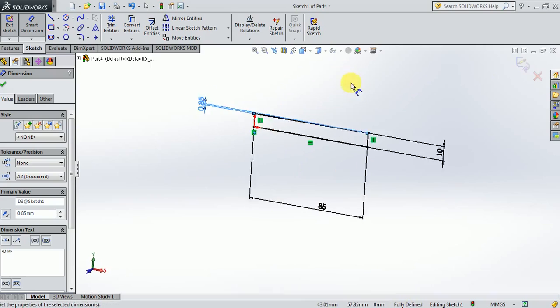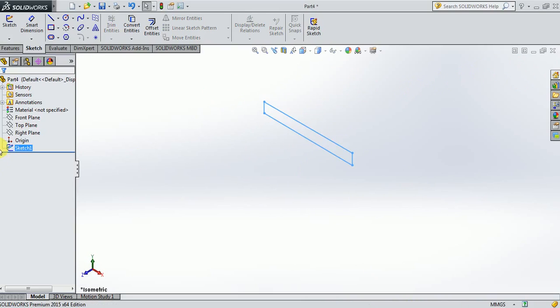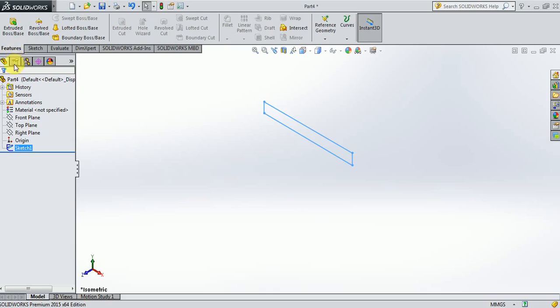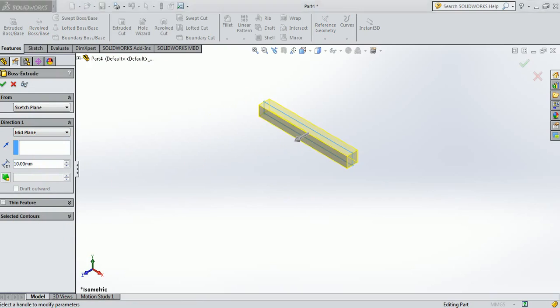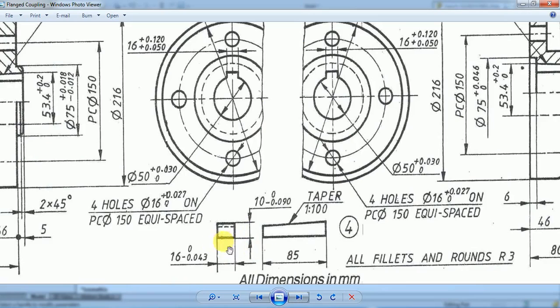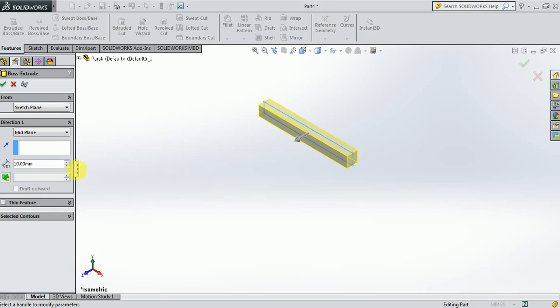You can keep it in isometric view, come out of the sketch mode, and now you can go to the features, go to the extruded boss, meaning we can go for adding the material, then go for the mid plane option. Here what should be the width now? In the right side view we can see the width of this key as 16. The width of the key is 16 mm. So we are going to give the width, or the depth of extrusion, as 16 mm.